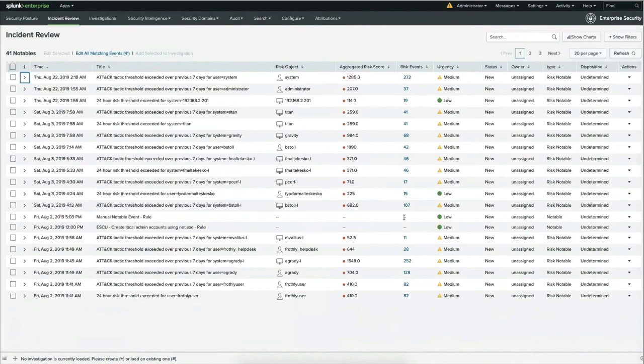So risk notables are aggregations of risk events that happen over time, and then when the risk threshold is exceeded, then you get a notable event. The very first question you'll ask yourself is, what caused the risk threshold to be exceeded? What risk events are we working with? How many were there, and what were they?